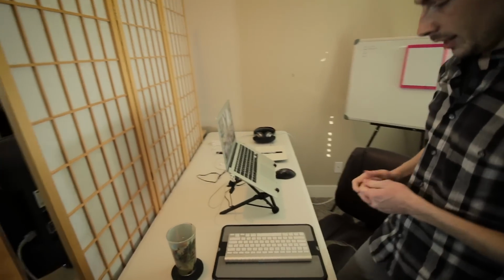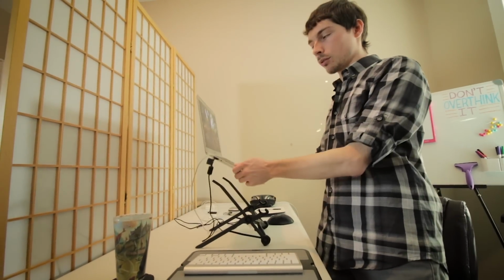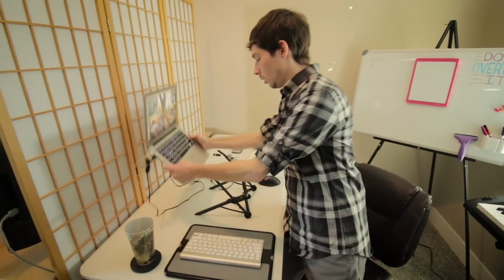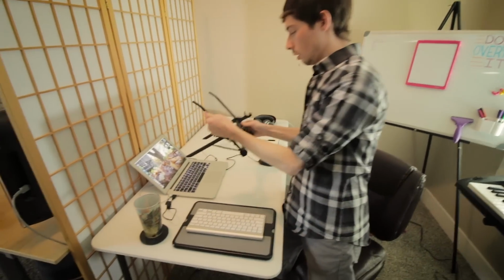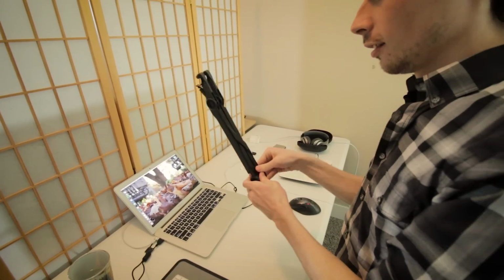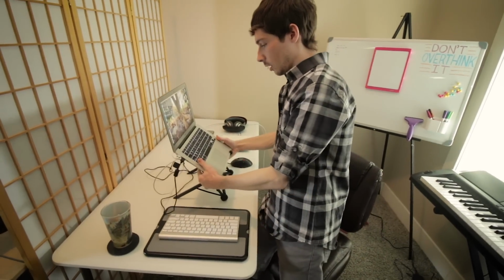All right, so this is the Roost stand. It is meant to raise the screen because ergonomically you want the top of your monitor to be at your eye level. Now what's cool about this is that it's extremely portable. That's freaking cool. So you can bring it with you anywhere, to a cafe, to a library, to your friend's house if you need to do work, or a hotel. I've done work in a hotel.